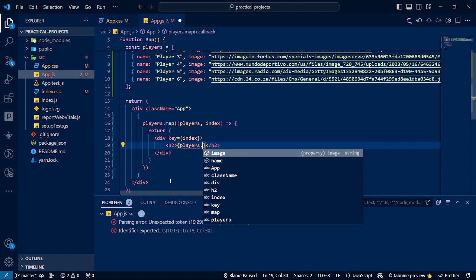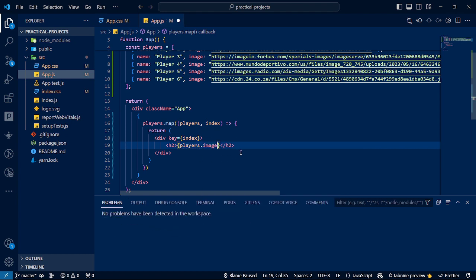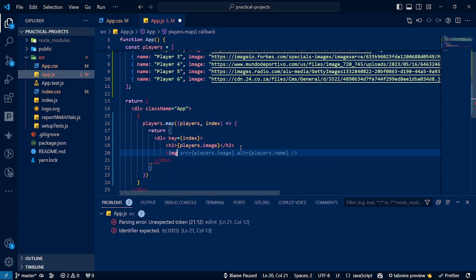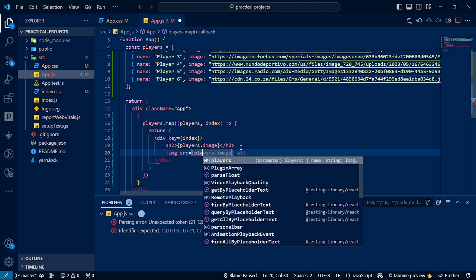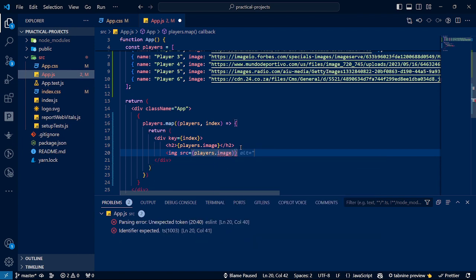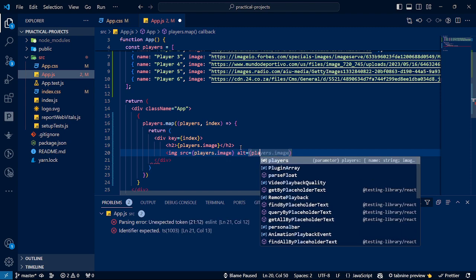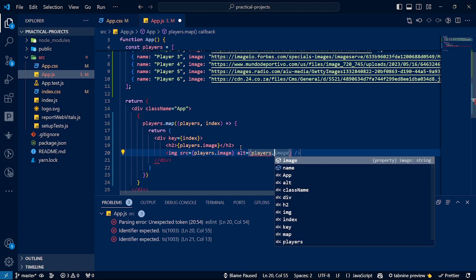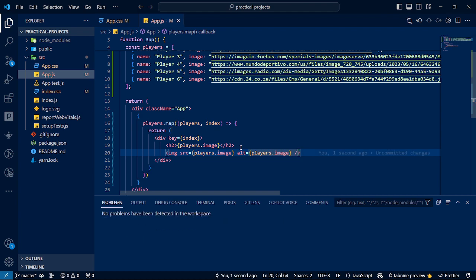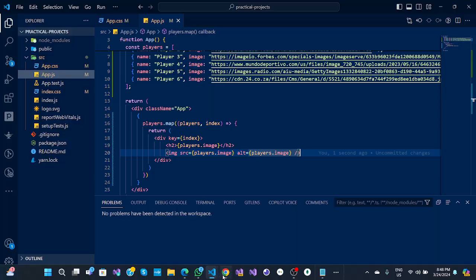We're going to loop into this array, and then once it's done, for the image we can say img src, and then again we'll say player.image. I'm going to add an alt here, which will be alt player.image, and then I'll close the tag right here. So by doing that, we managed to loop into our array.